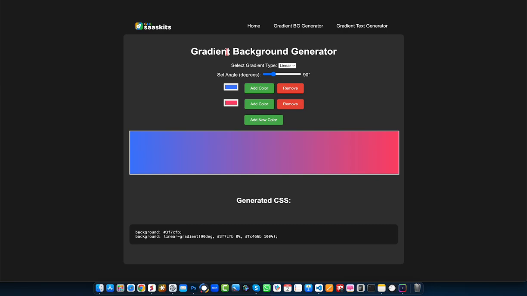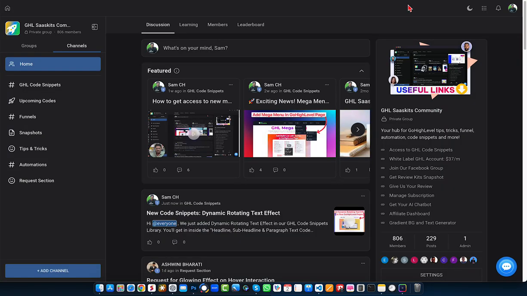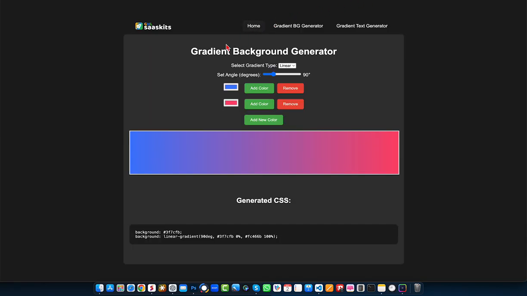That's why we actually built this tool, and you can use this tool if you are a member of our GHL SaasKits community. Then you will get the link of this page here. You can see here gradient background and text generator. Just click here and then you will land on this page. Here you can generate the gradient color.